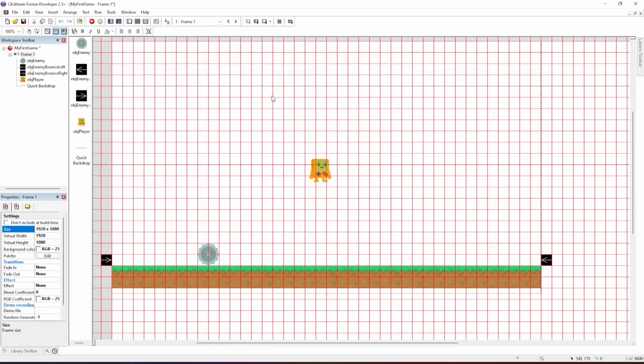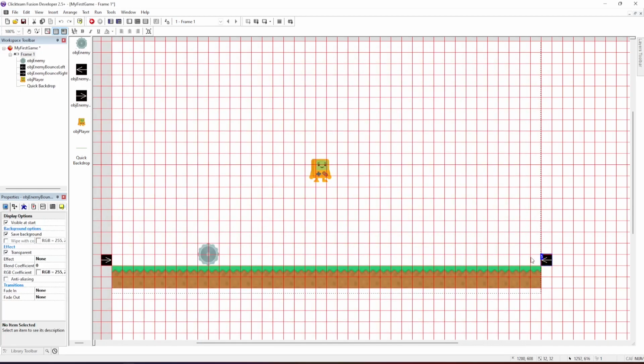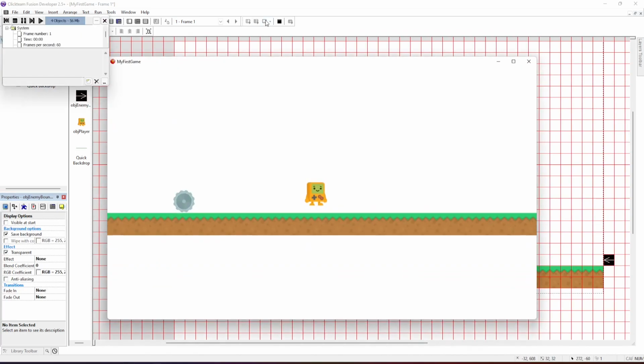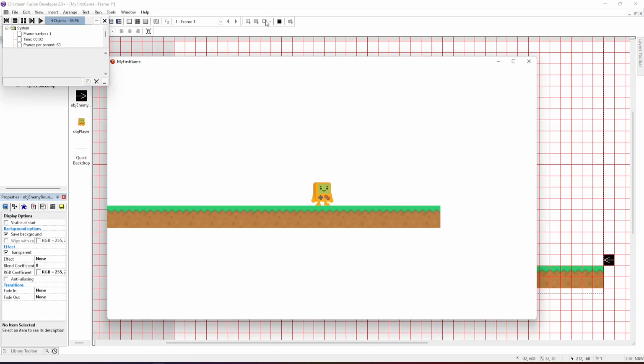What we're going to do is first select our object, and where it says visible at start in the display options, you're going to uncheck that for our object bounce left. And we're going to do the same for our object bounce right. We're just going to uncheck visible. And now when we run the frame, we can go over and we can see that those objects are no longer visible. And this just adds some scrolling to our game.